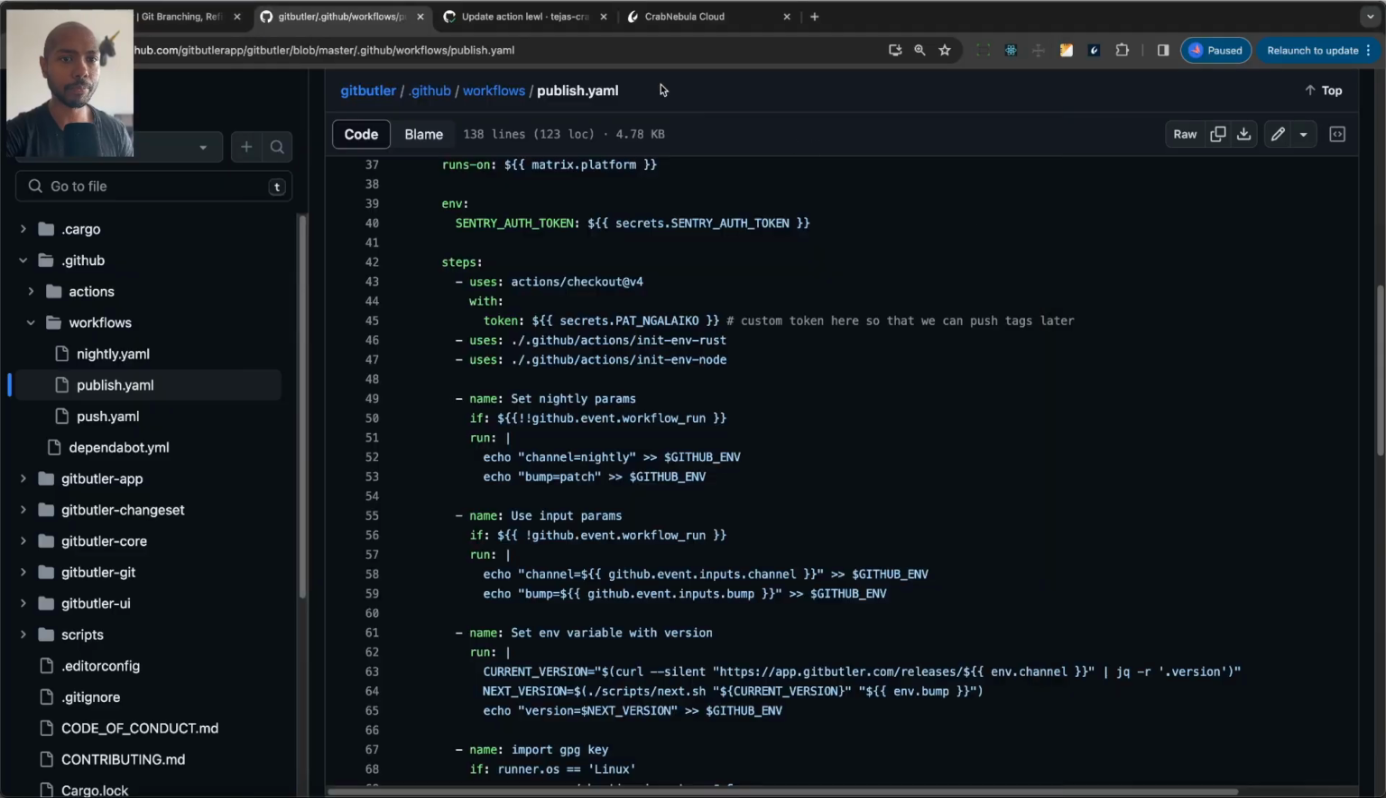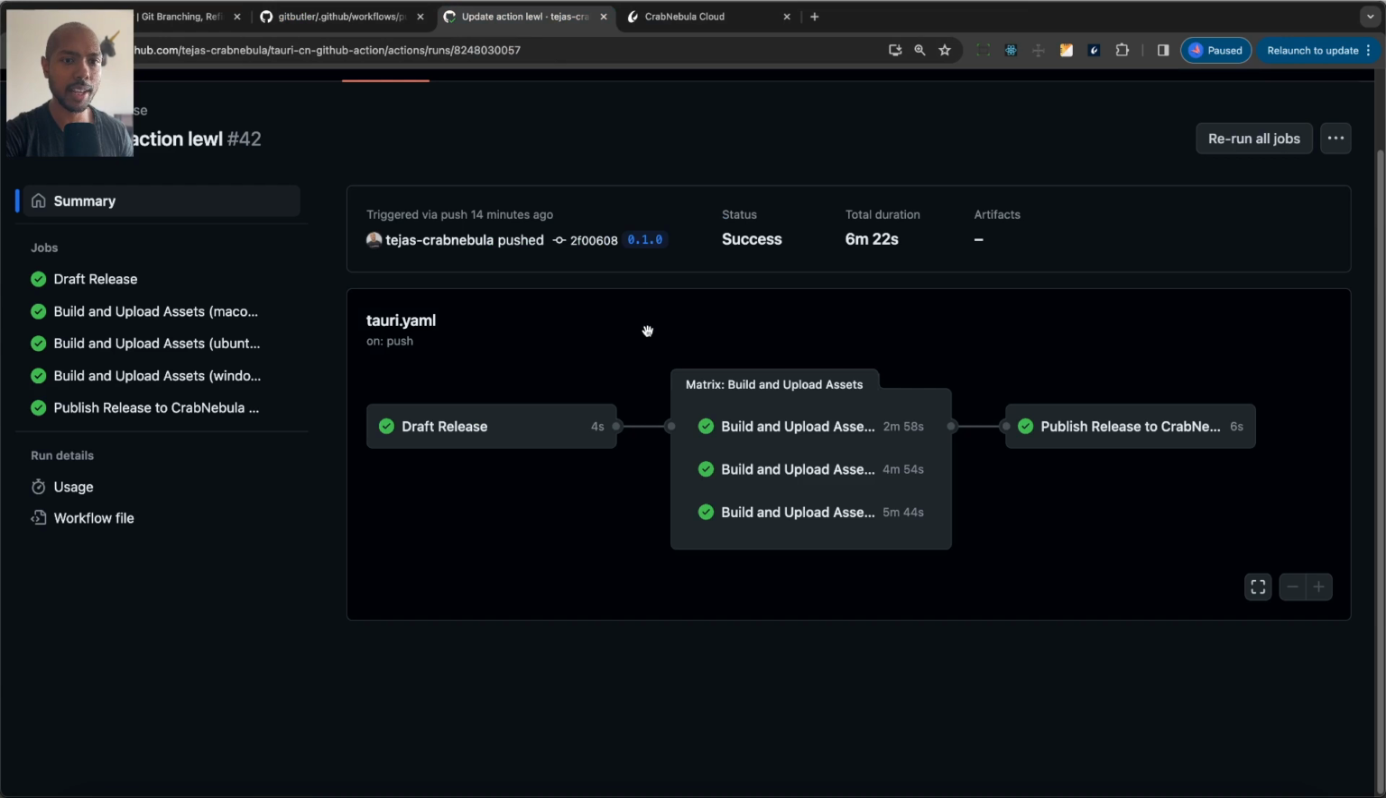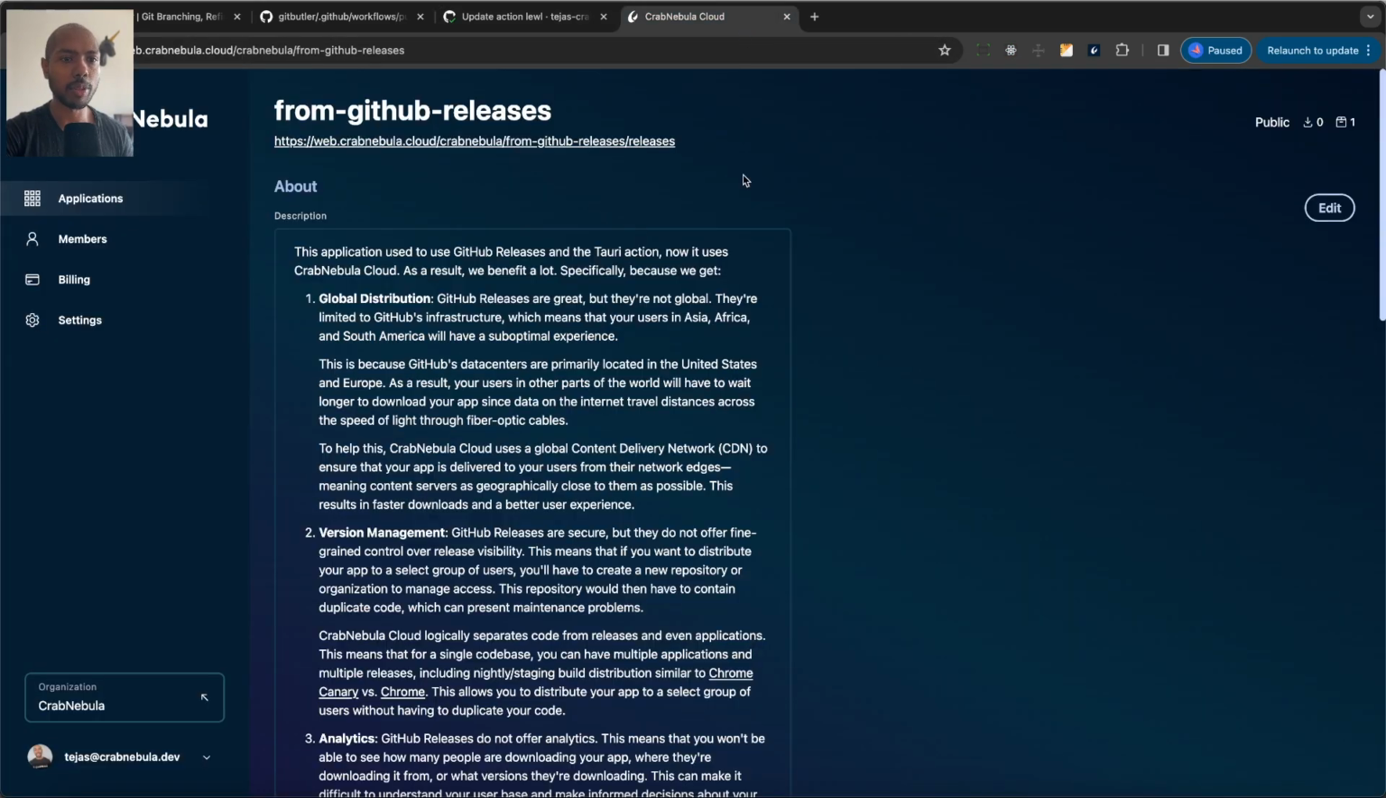Let's take a look. So if we come to a GitHub action, this is what we have. We draft a release, we build and upload assets for macOS, Linux, and Windows in parallel, and then we publish the release to CrabNebula Cloud. Okay, what does that look like on CrabNebula Cloud? Well, this is our application.